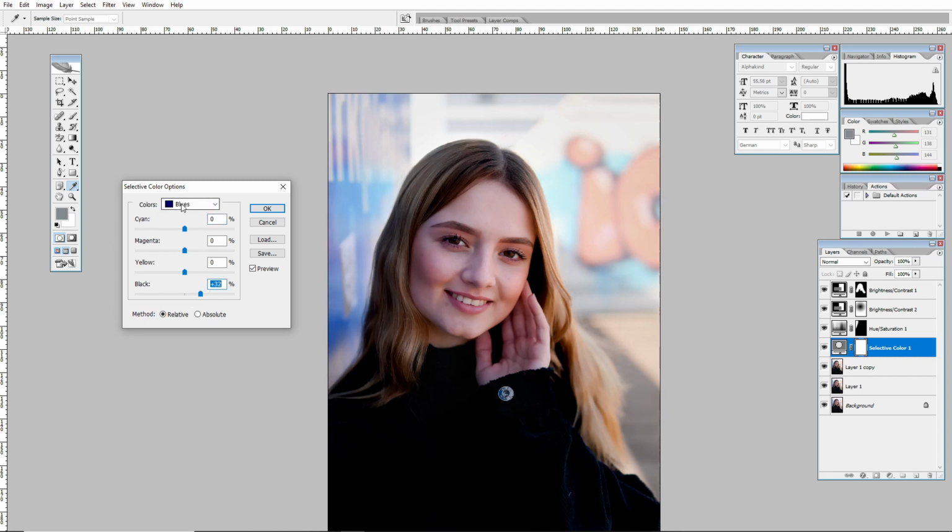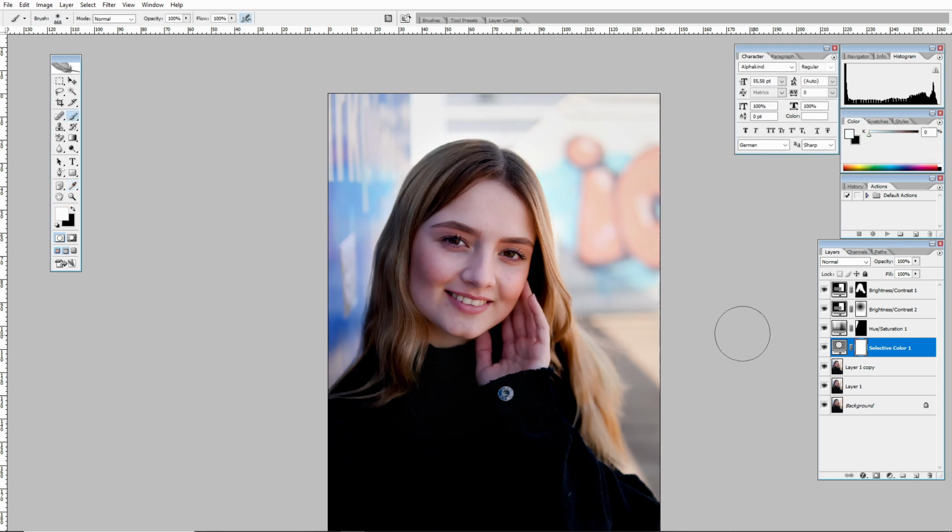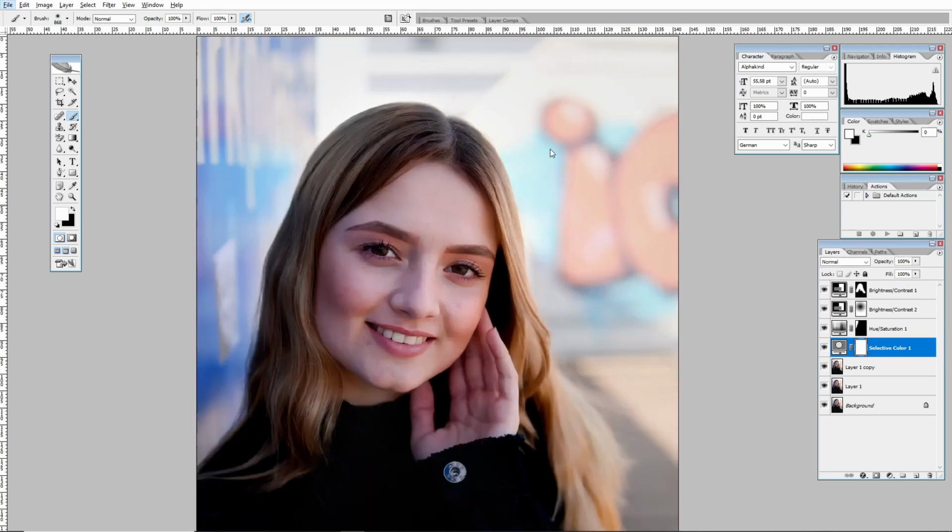So basically up here you have all your colors, and then you select blues, and then we're going to choose the blacks and lower the blacks. So we add more percentage to the blacks of the blue. So here you see a before and after, and on the right we have this big IC, and we're also going to change that as well so it's a bit darker.